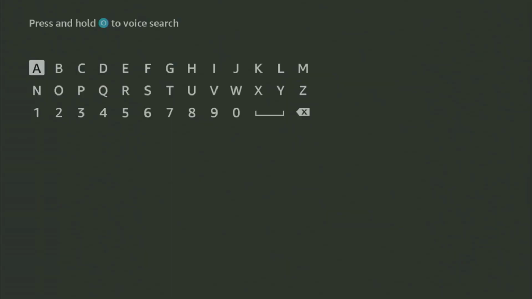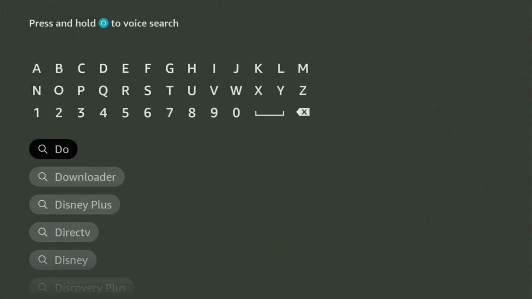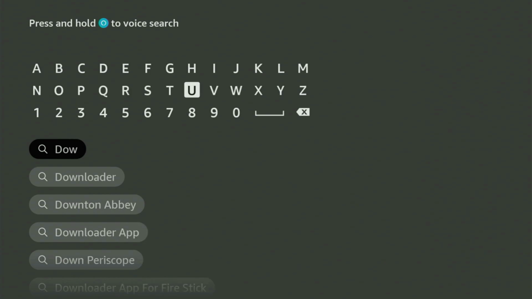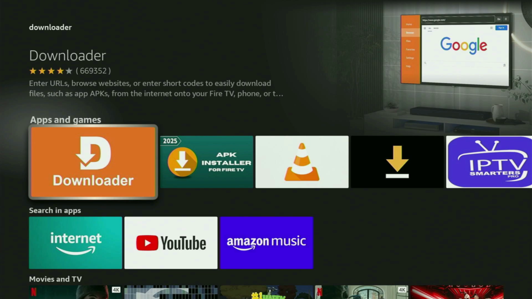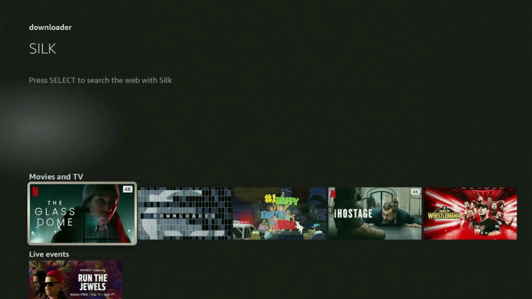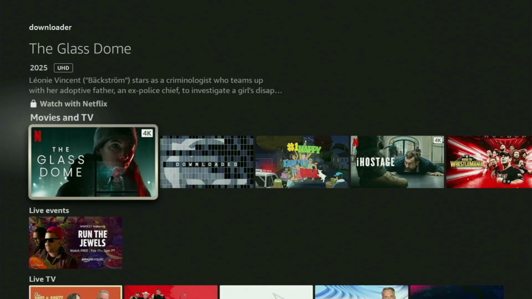Just go to search on your device and start typing Downloader in your search bar. And as you can see, Downloader has already popped up for us at the bottom. So you click on it, and there's the app which you need to get to your device. But after you got Downloader, it's not over yet, because you still have to set it up.